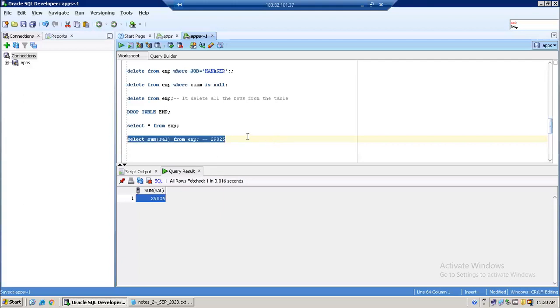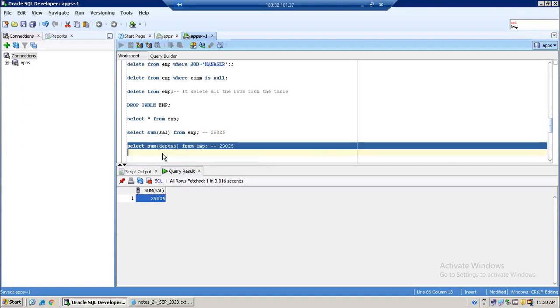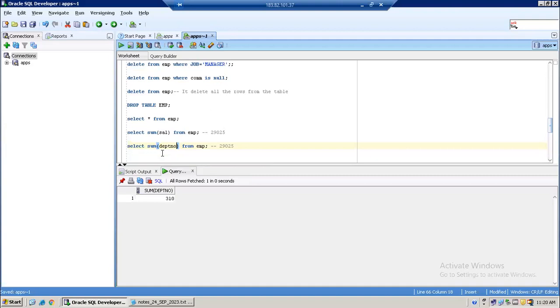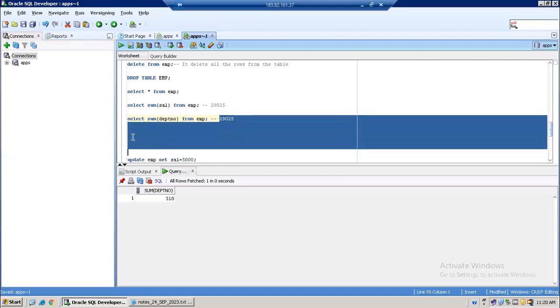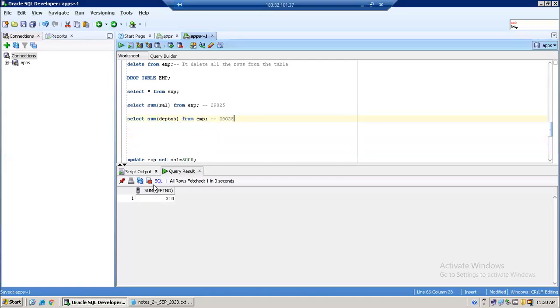Suppose if I apply the sum function on department number, then it is meaningless. Whenever you apply these group functions on a column, it doesn't check whether it is a valid statement or not. If you are applying sum on the department number column, it gives the total value of that particular column. This is a meaningless calculation.